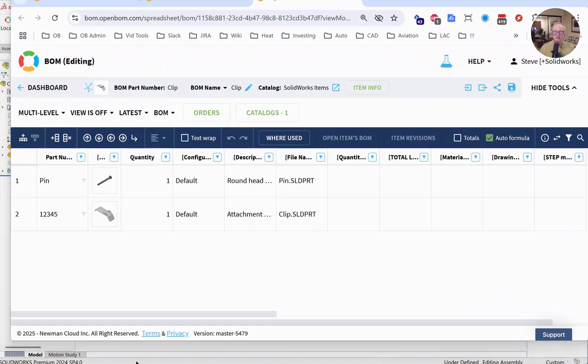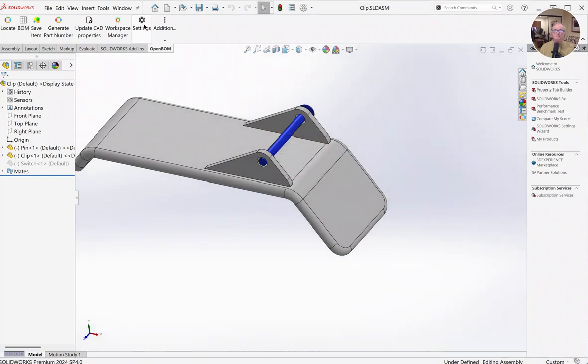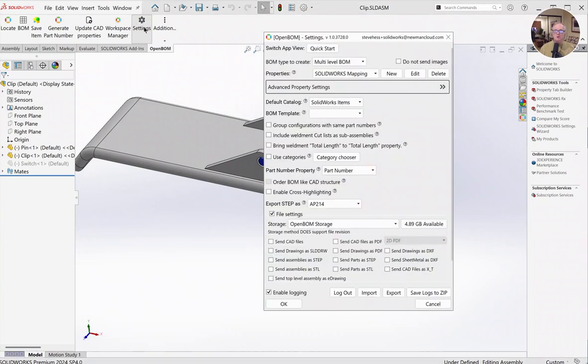So that is in the January release. It's out now of the integration for SolidWorks. So you want to be looking for release number 3728 or later. So love to hear from you at support@openbom.com.